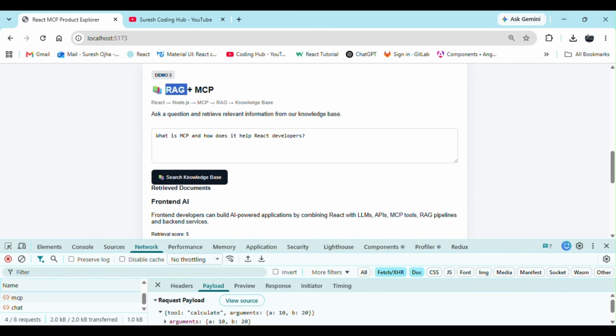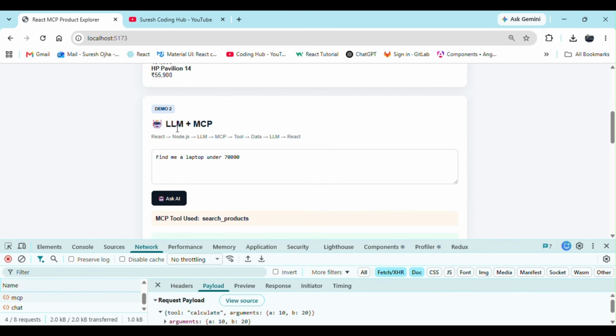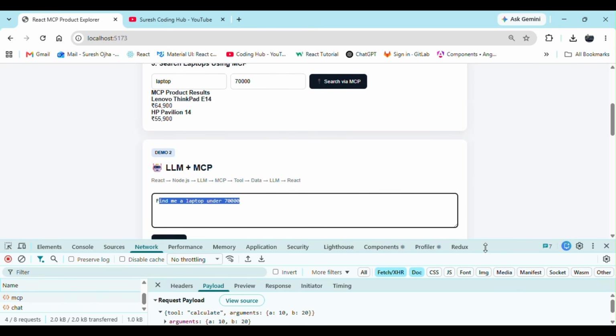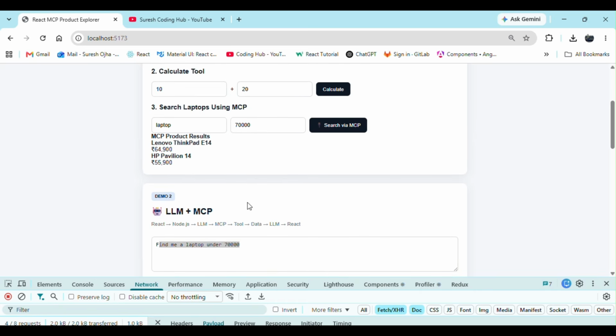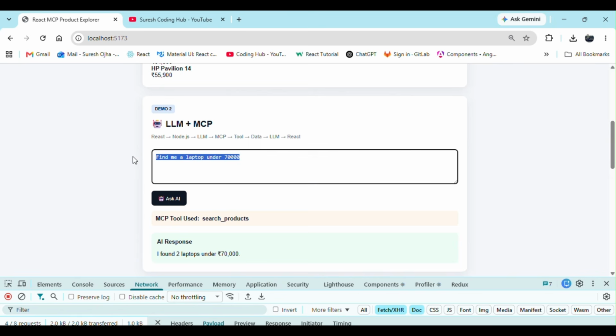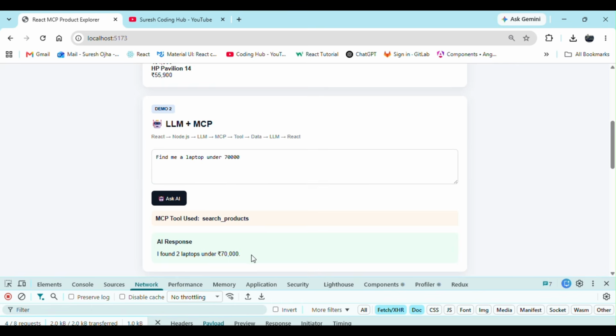So in our previous case, like yesterday, with just the LLM and MCP, if you are finding a laptop under 70,000, this LLM will intelligently find out that it should call this MCP tool, search via MCP, and it will convert the request into that form. It will give the response from the MCP tool. We get the response, and again it will convert the things and give it to us. But there are chances that this data may have some issues, because this data could not be valid.